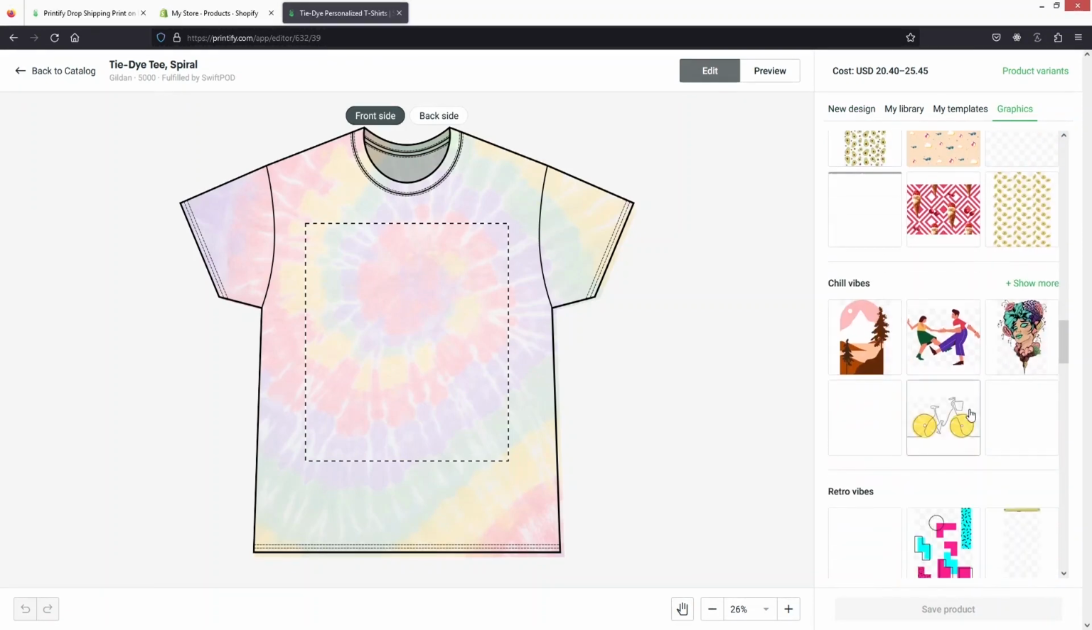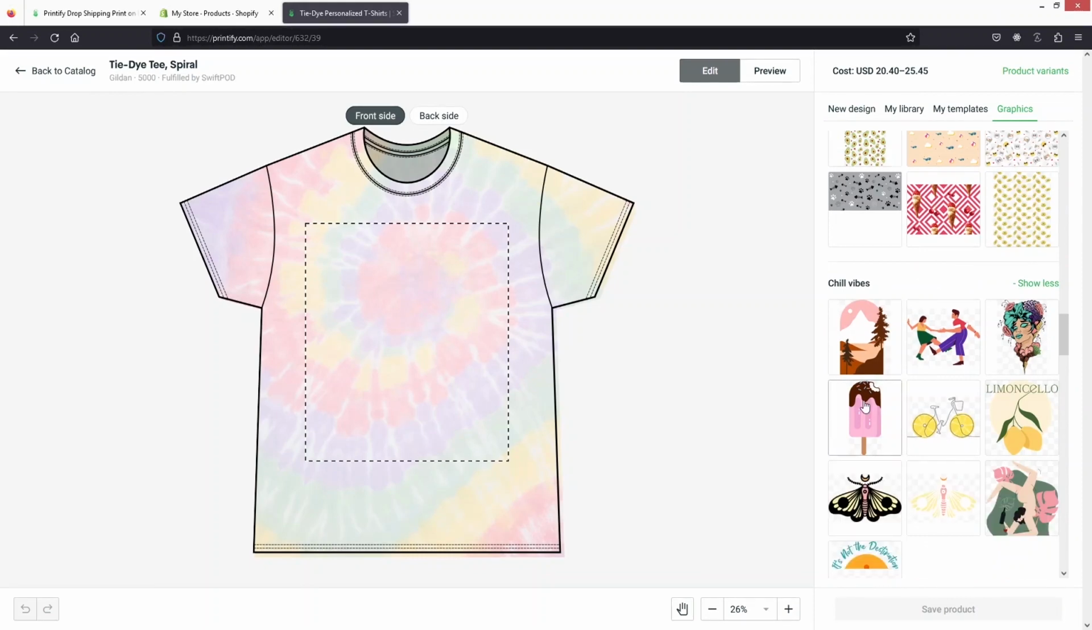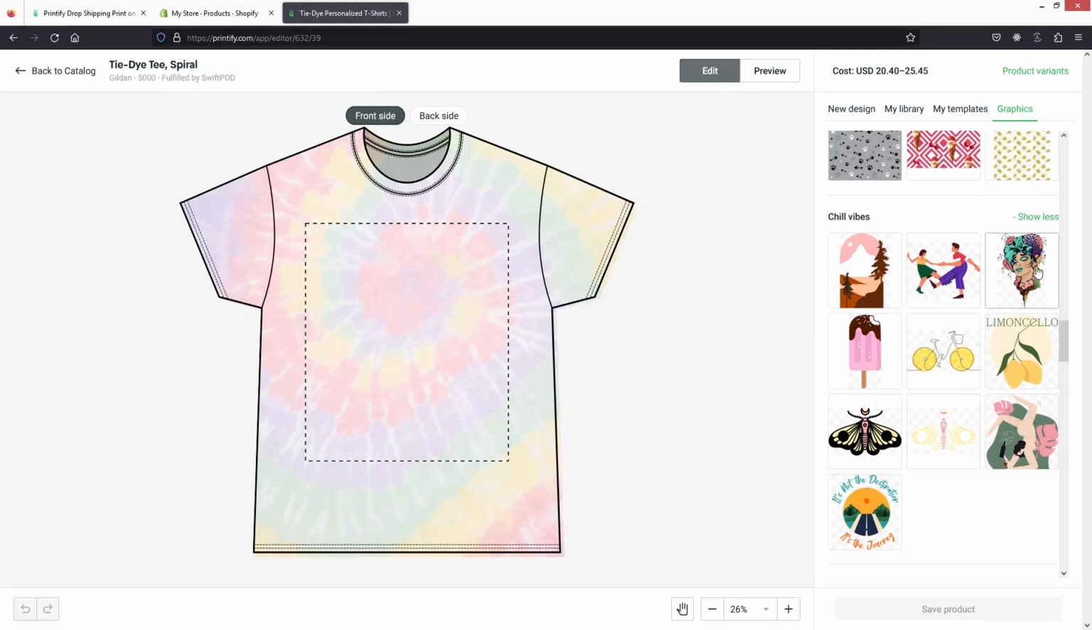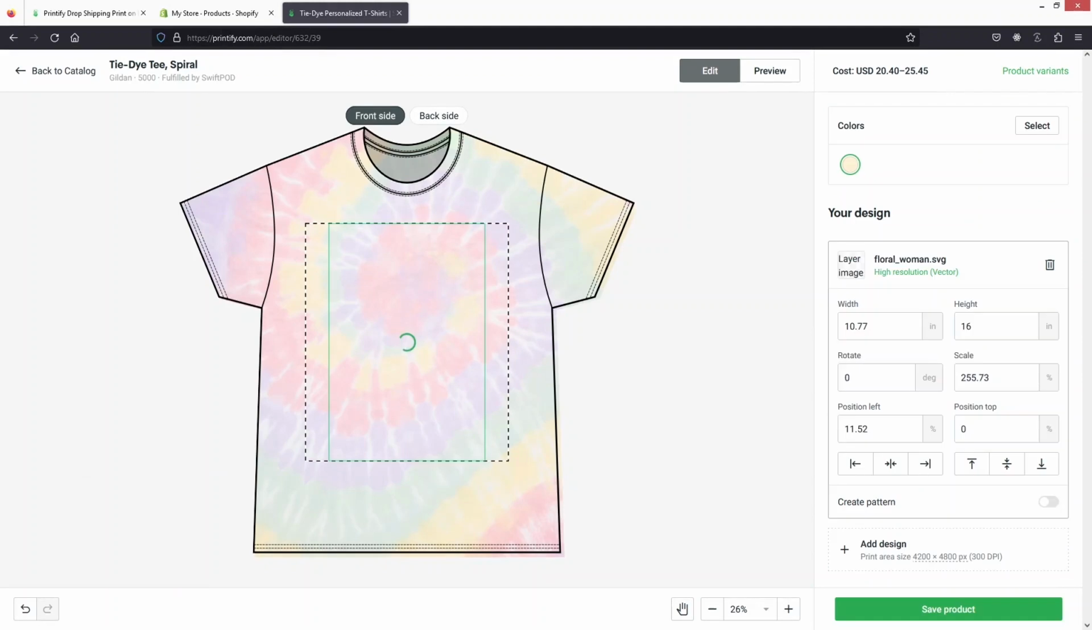In the graphics, let's go inside the chill vibes, because that actually matches the theme of our t-shirt color. So I think this would look perfect. Let's select this. As you can see here, we can change the value of width and height, and rotate. We also have the option to rotate, scale, and change the position of our graphics here. But right now I will simply go with the default setting. Now let's click on save product.